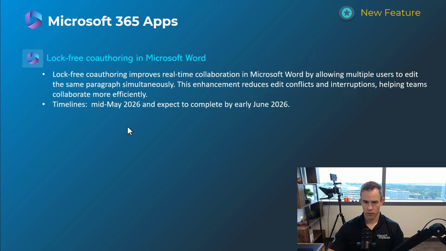Next one here is for co-authoring in Microsoft Word. I think this is somewhat chaotic in certain senses. I don't do much co-authoring myself, but this is about allowing you to have users collaborate on the same paragraph at the same time. I don't know how that would exactly work, in the sense of that being productive. But it is getting you past this restriction that exists today that users can't simultaneously do that. So this will happen mid-May and be complete by early June.